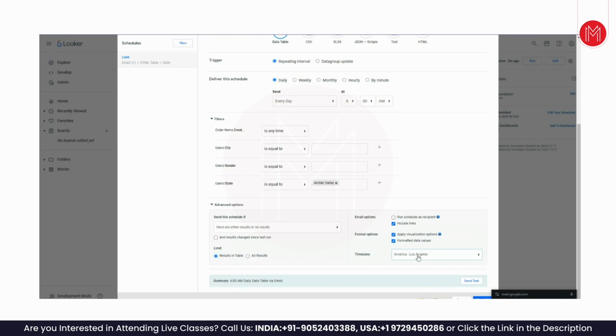Now, more important things here, which I would like you to focus on. If you see this option, it says send this schedule if there are results, if there are no results, or either. If there are results or no results, it doesn't matter. Why this is important: let's say on the 17th of December, when I run the dashboard at 6 a.m. Los Angeles time zone, there is no data. Still, my report is sent out, a blank report, which I don't want. So what I'm specifying is, only if there are results, then send the schedule.